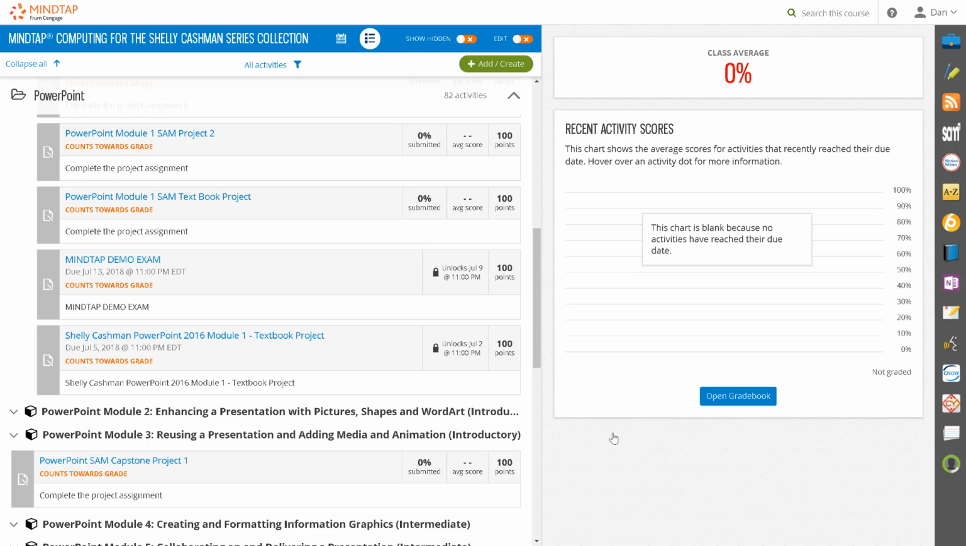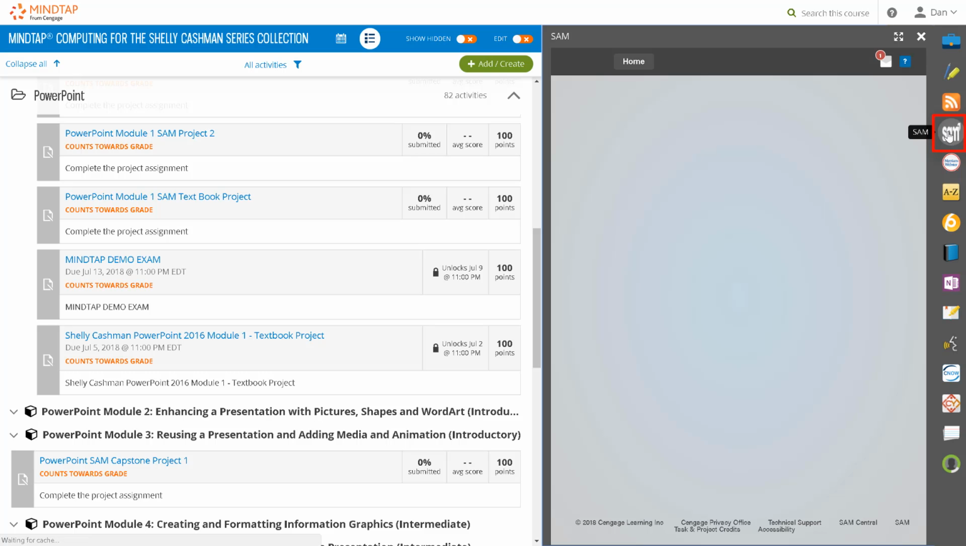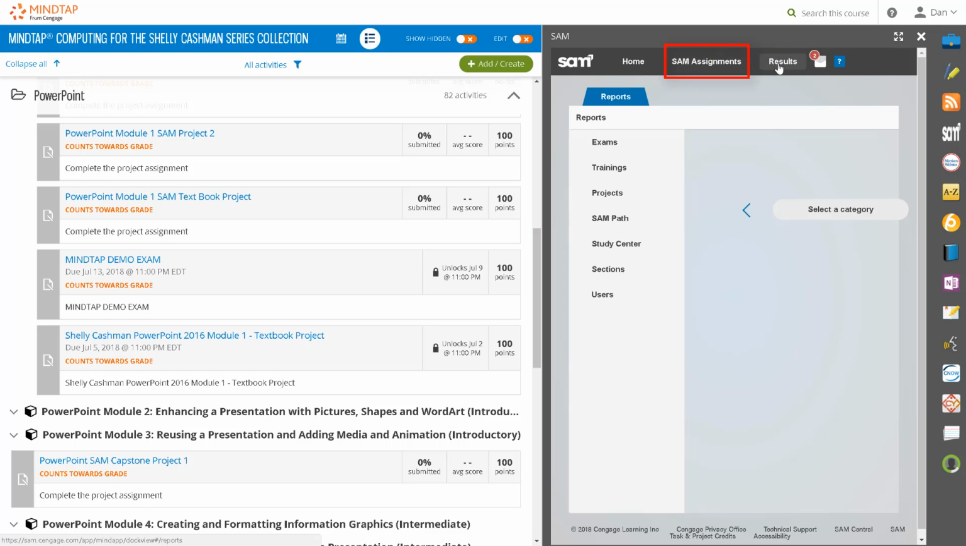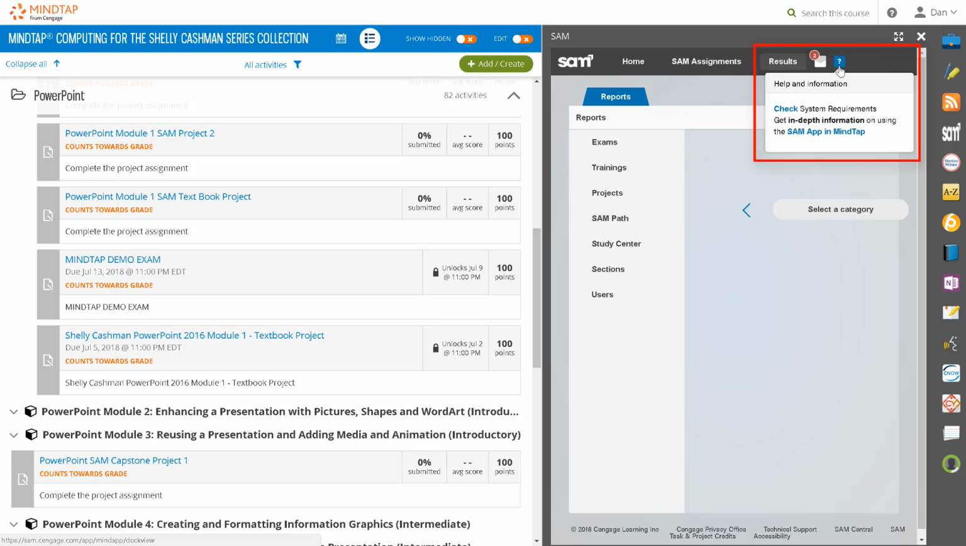To access SAM reports, click on the SAM app in the app dock. Here you can view reports by clicking on Results, or view assignments by clicking on SAM Assignments. If you have questions, click on the question mark icon on the top right, which will open Help, and provide the instructor guide to the SAM app.